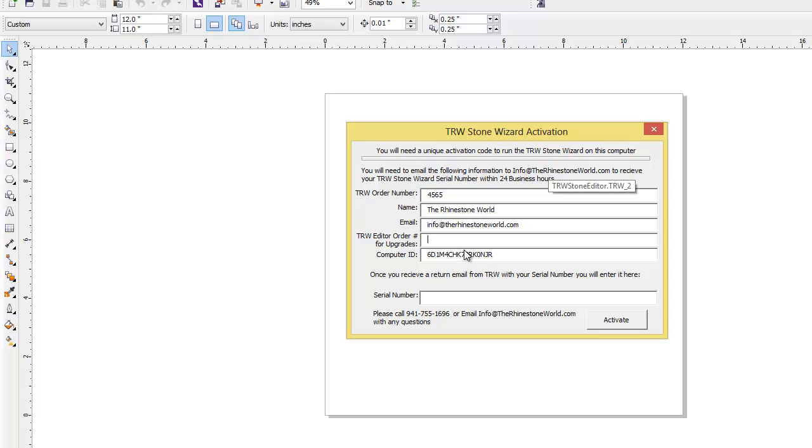And then if I am upgrading from an older version, I would just want to find out what my order number is from that TRW Stone editor that I purchased. So let's say that order number was 3564. Now I have my computer ID there.